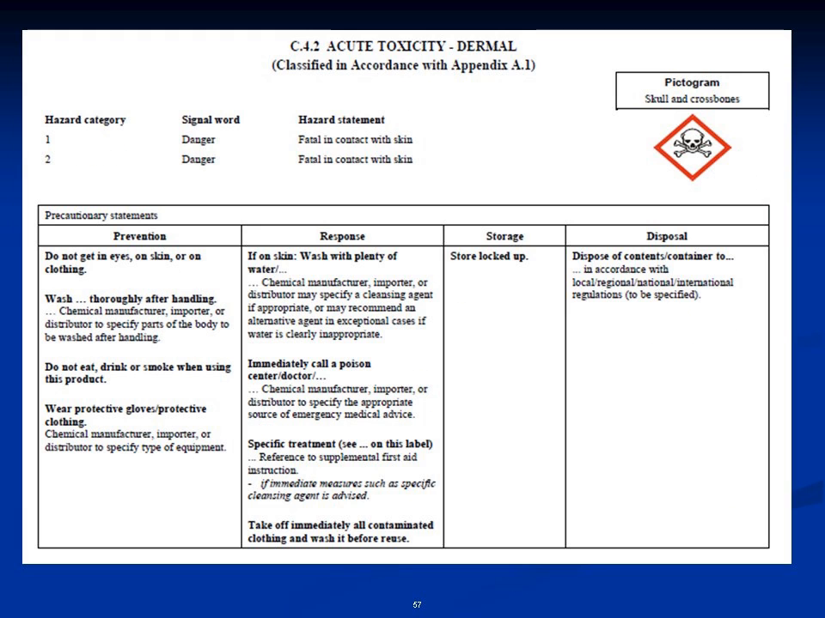So then I'm going to also look at the dermal table. And I have a dermal 1. So it's still danger. And once we get danger, we don't care about signal words anymore because you're not going to use 2, and danger is the most severe. So you don't really need to look at any of the rest of them. And then we have a statement of fatal in contact with the skin, and again the same pictogram, and a bunch of other prevention, response, storage, and disposal statements.